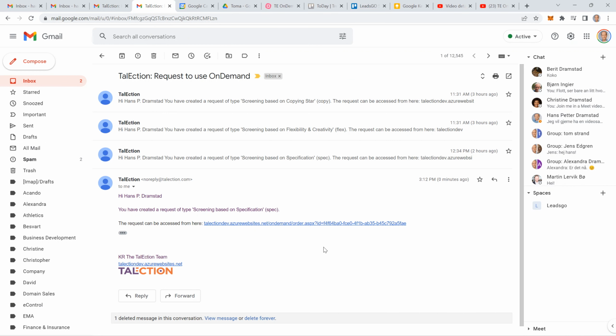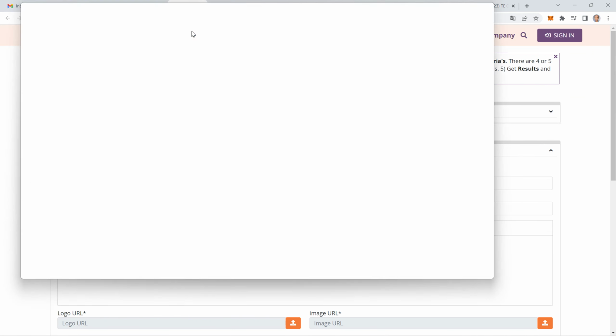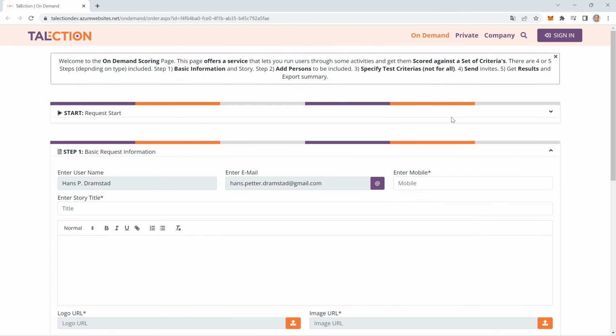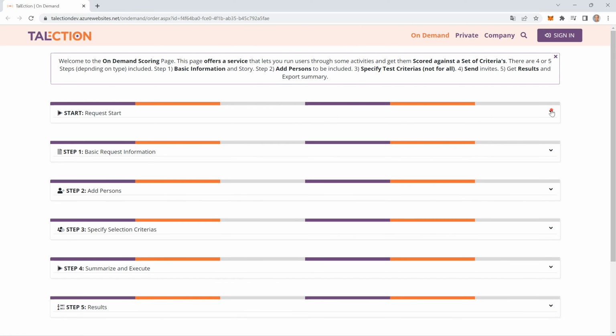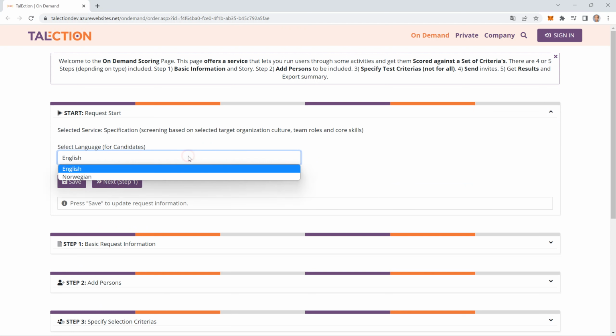So here at the bottom you see the screening request of type specification has been created with a link to that screening space, that private space that is made specifically for this request. So I open that and there are of course missing information elements here that I need to fill out. Just close step 1 and go to the start step here if you want to change, for example, the language of the project that you are sending out to the candidates.